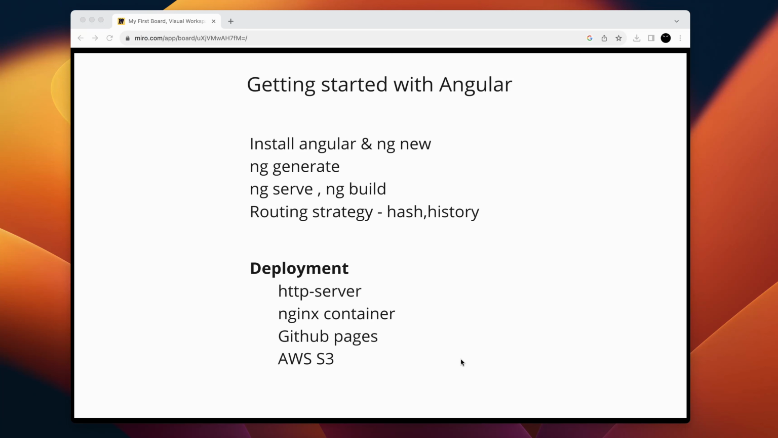I will share details on how we can get started with Angular, how we can create single page applications using Angular. First we have to install Angular, and Angular itself provides a CLI in which you can execute the default commands that are made available by Angular. Some of those commands are ng new, ng generate, ng serve, ng build, and I will also share about the routing strategy. We'll discuss all these in this video.